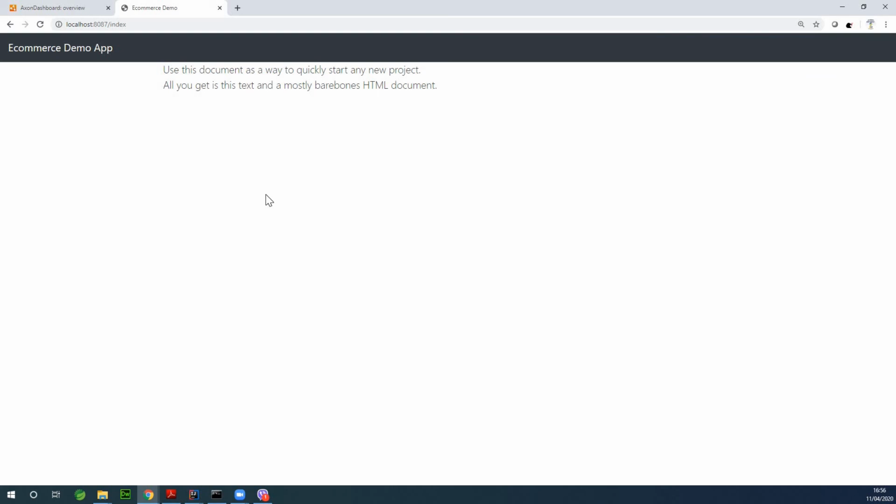So I'm going to stop for now. Let's continue in the next part. Let's now see how we can add the orders table and the products table in this page.